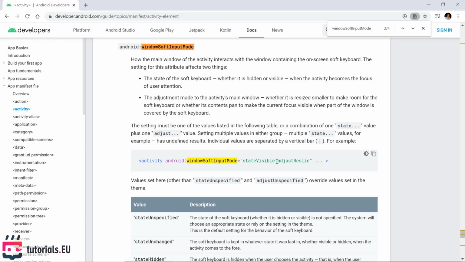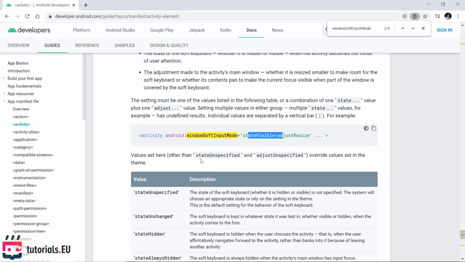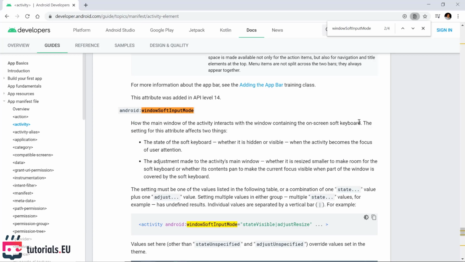There are multiple options that you have here. You can see state visible, adjust resize, and so forth. So multiple different options, and what they pretty much do is define how the main window of the activity interacts with the window containing on-screen soft keyboards. And the setting for this attribute affects two things: the state of the soft keyboard, whether it's hidden or visible when the activity becomes the focus of user attention, and then the adjustment made to the activity's main window, whether it is resized smaller to make more room for the soft keyboard, or whether its contents are panned to make the current focus visible when part of the window is covered by the soft keyboard.